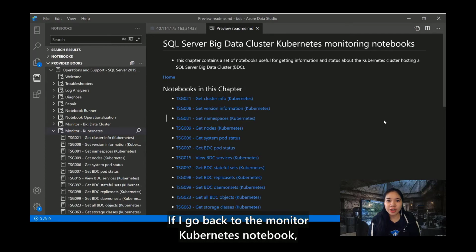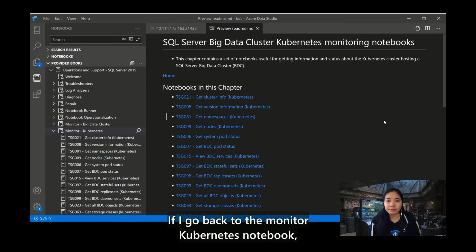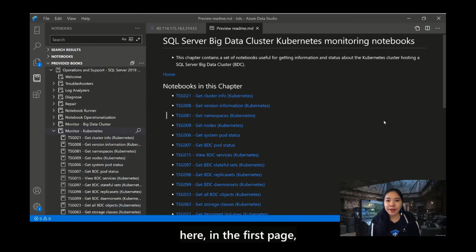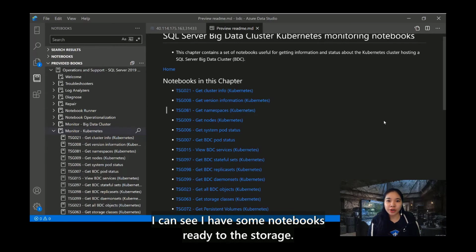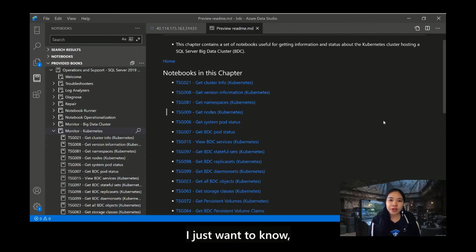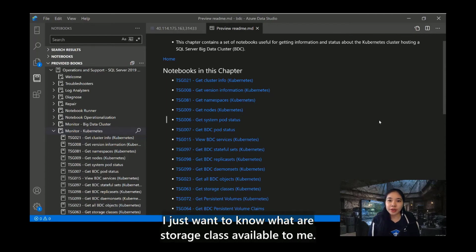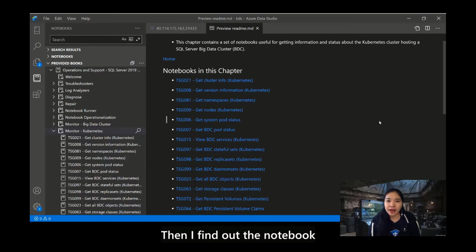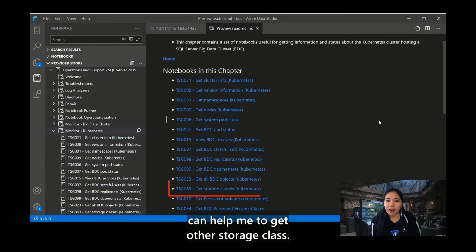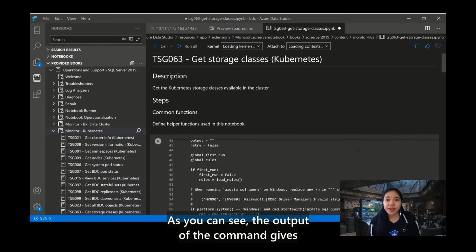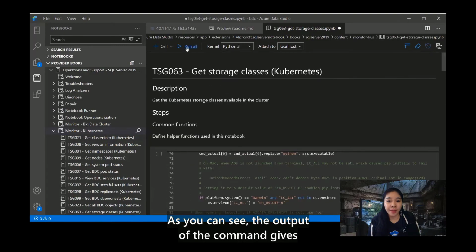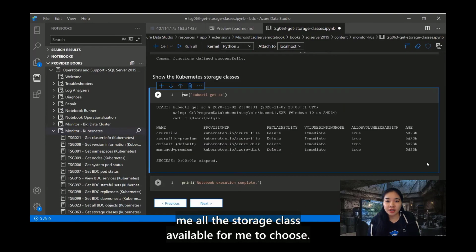So if I go back to the monitor Kubernetes notebook here, in the first page, I can see I have some notebooks related to the storage. I just want to know, for example, in my case, since I deploy big data clusters on AKS, what are the storage classes available to me. Then I find out the notebook can help me to get all the storage classes. As you can see, the output of the command gives me all the storage classes available for me to choose.